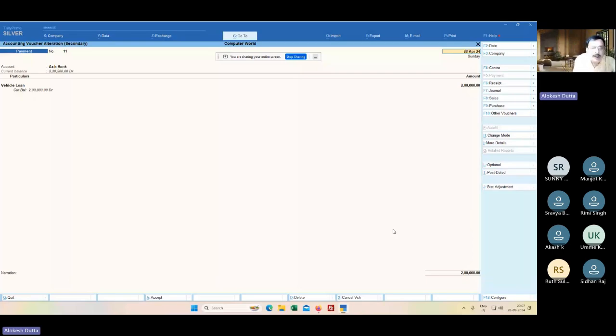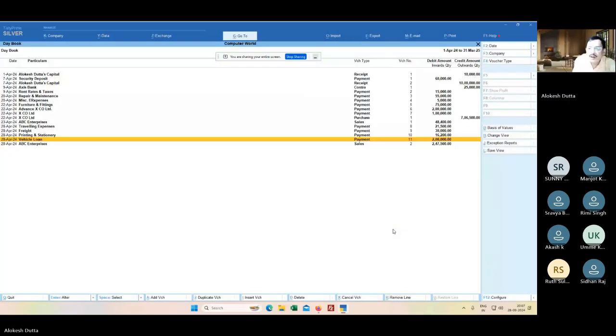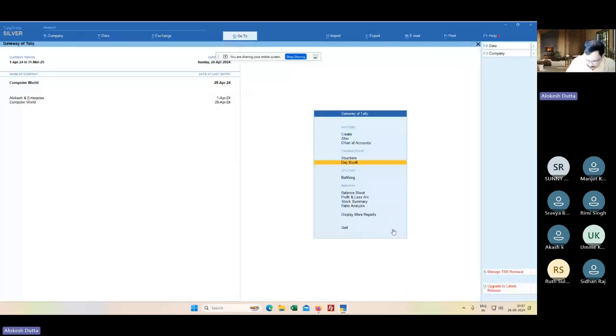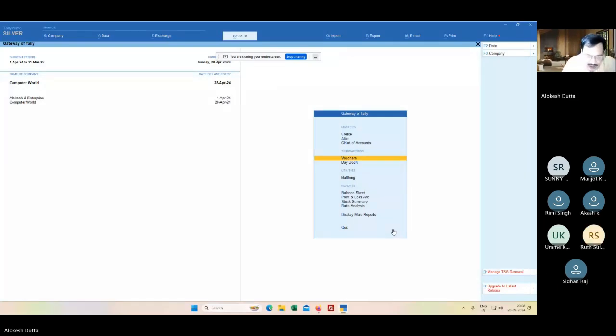But the major entry we have left. Can you tell what should be the entry? What entry we have left? The original entry. That means we have taken the loan. We have purchased the vehicle against the loan. The loan amount is 18 lakh 50 thousand, here it is written 18,500.